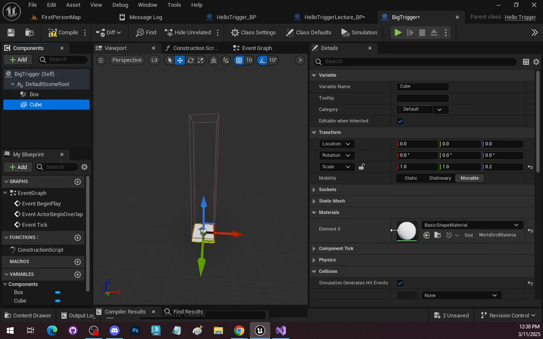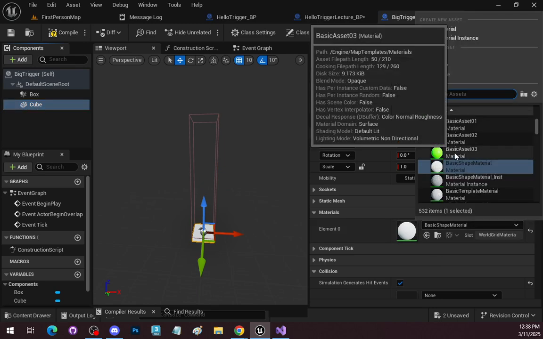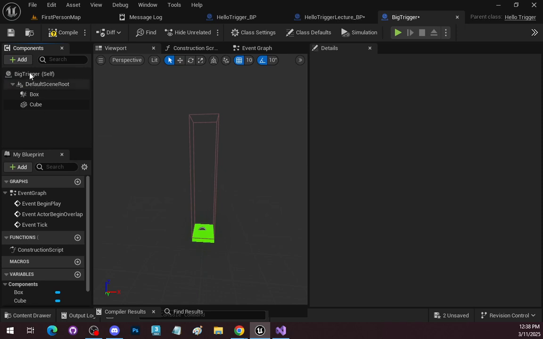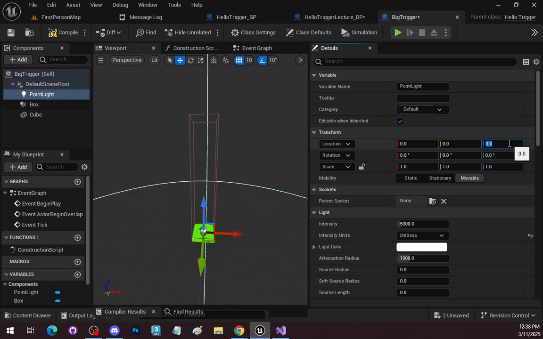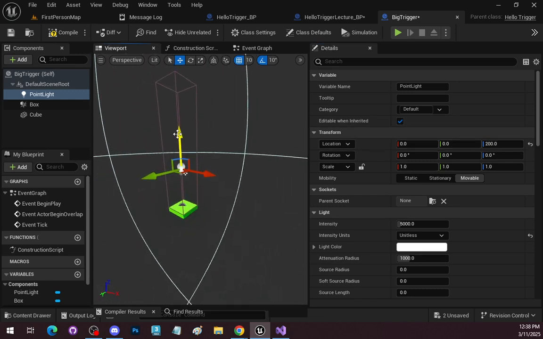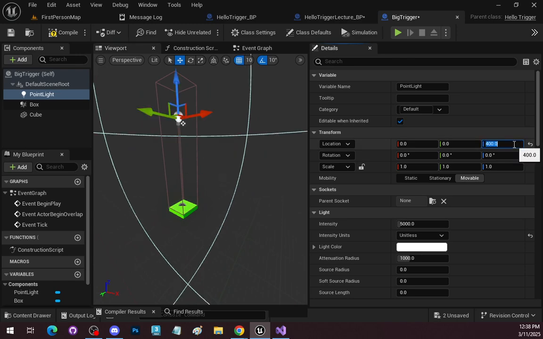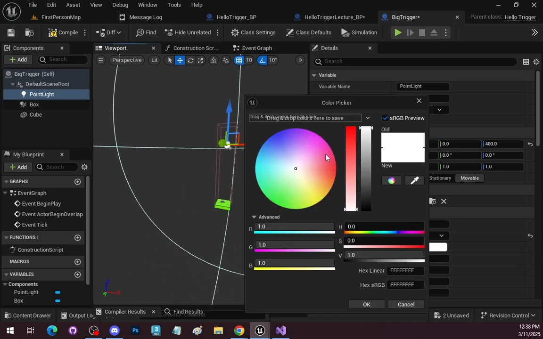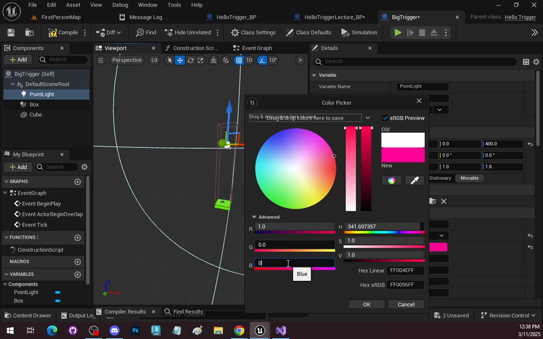I'm going to look at the cube. I'm going to change the material and make this green. And then, for it to do something else, I'm just going to add a light component. It will just be a point light. And we'll do 2,000. No, 200. I'll do 400. There we go. And we'll set the light color. We'll do red just for the sake of having a contrast.